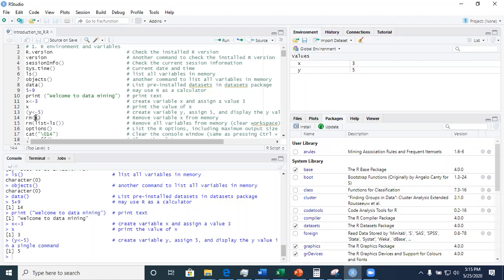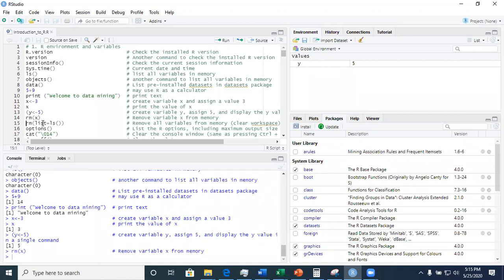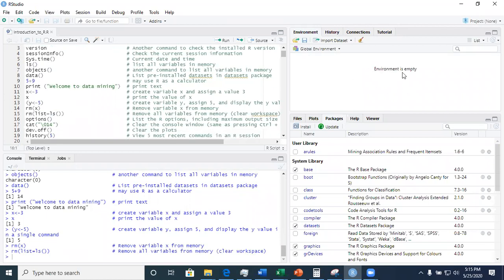rm takes an input parameter x, where x is a variable name, and it will remove x from the environment. In order to remove all the objects from the environment, you're going to do this. The ls command lists all variables that are in the environment. So I'm taking the output of the ls command and passing it to the rm command. This will clear up all the variables I have in this environment.